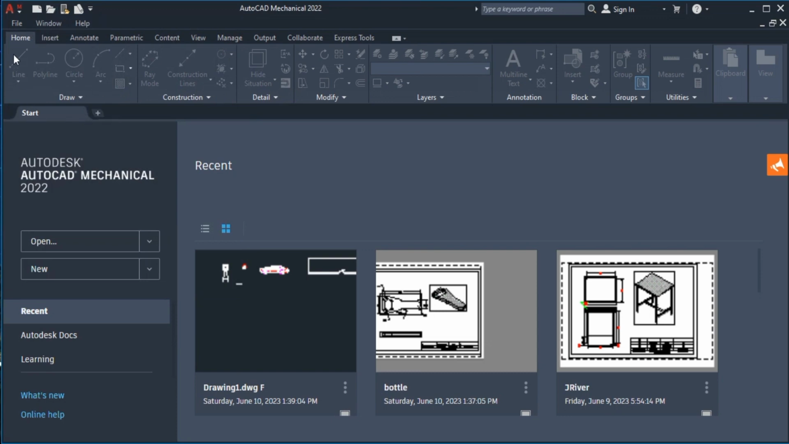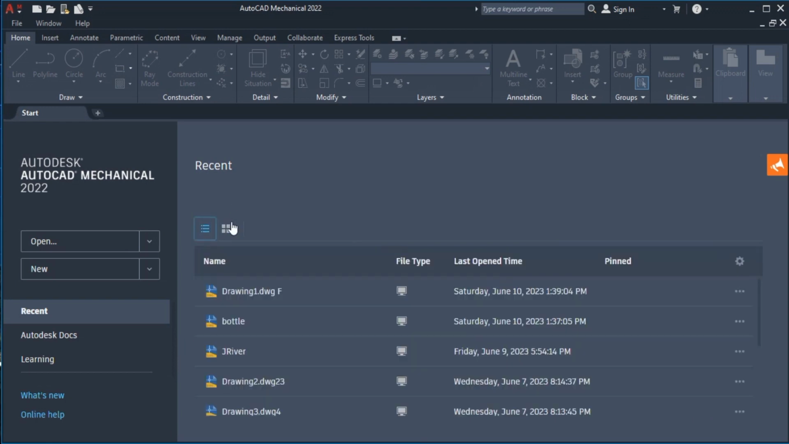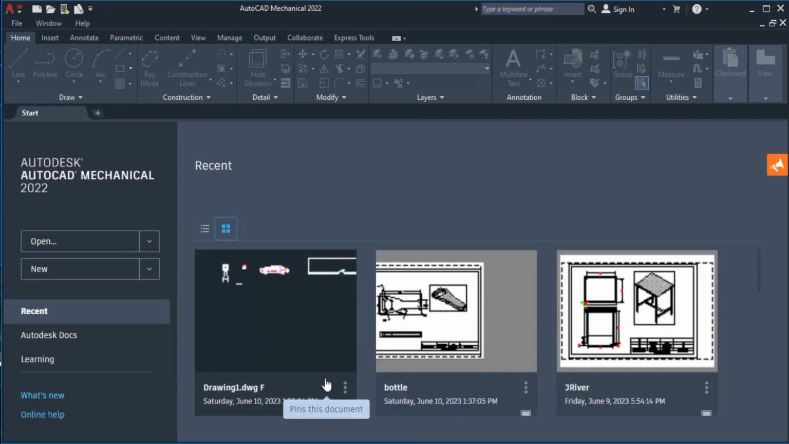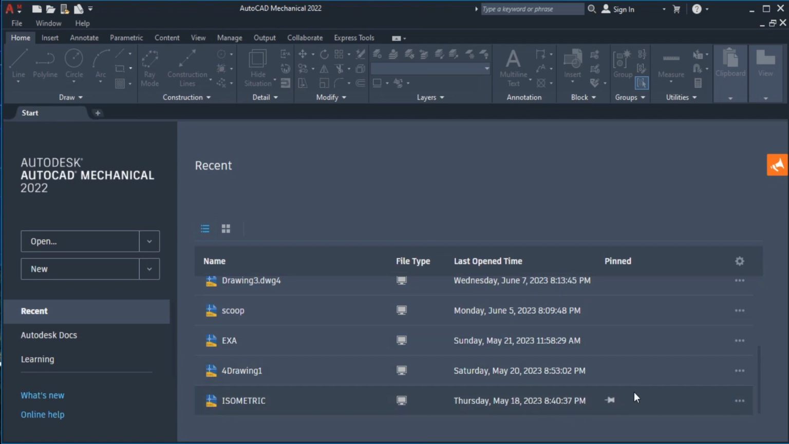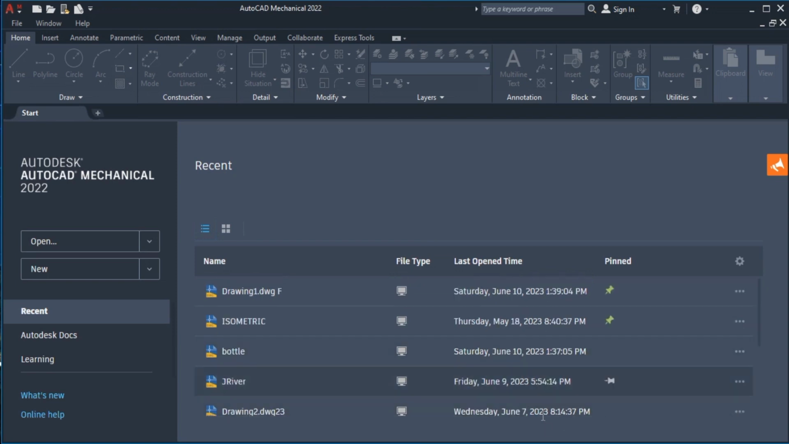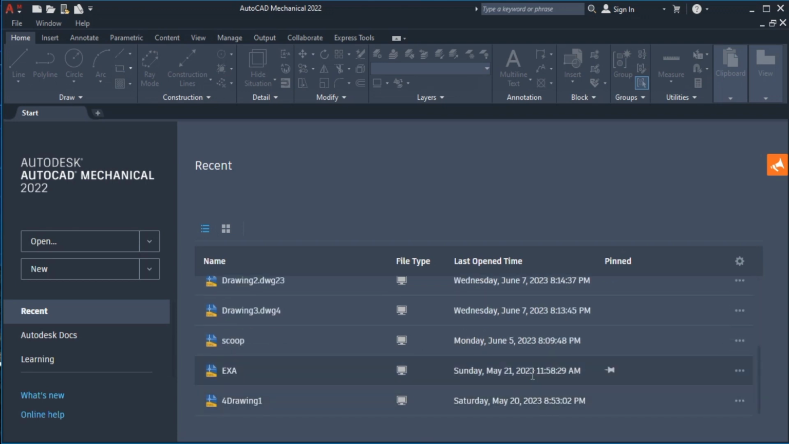Another thing that you'll notice is the recent. This is where the drawings that you have drawn are shown. You can either have them in grid form as mine are, or in list form. Whichever form you choose, you can now decide to pin. Let's say I pin drawing 1, and I pin this isometric drawing. As you can see, although it was at the bottom, it comes up.